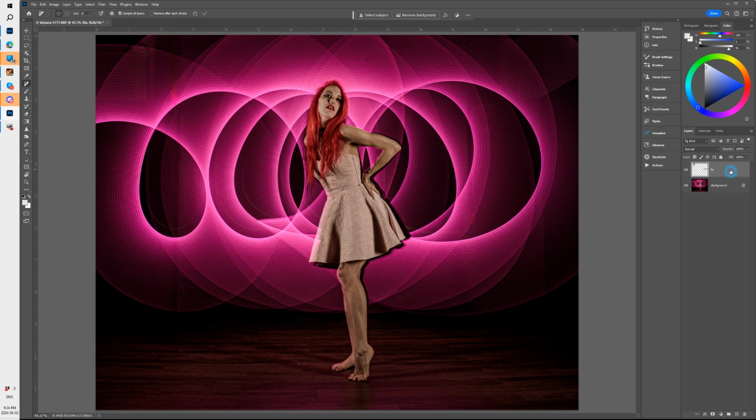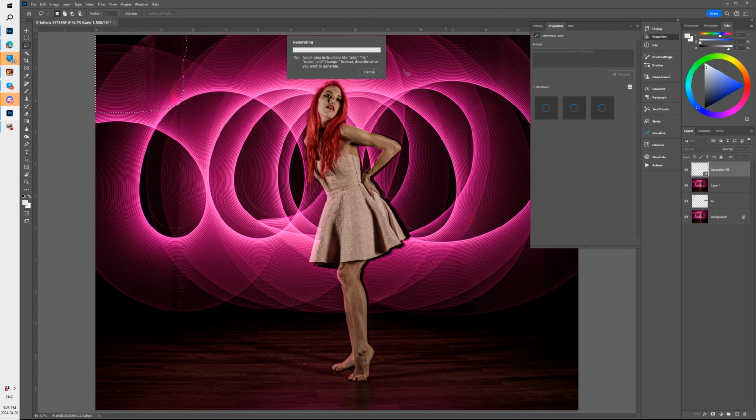So let's go the next route. Actually, I don't need to do that. I'll just do Control Alt Shift E. It's a snapshot of everything below it. And I'm going to take the lasso tool, and I'm just going to grab this corner here. And let's just do a generative fill and just say, generate me a new corner, because I'm not too happy with that corner, and see what it does.